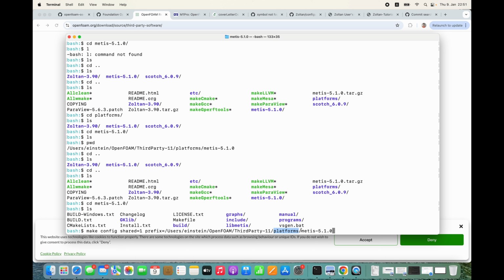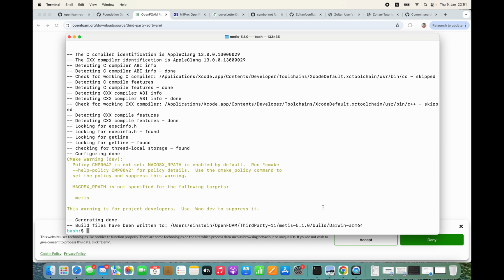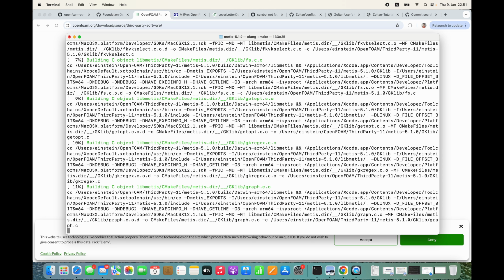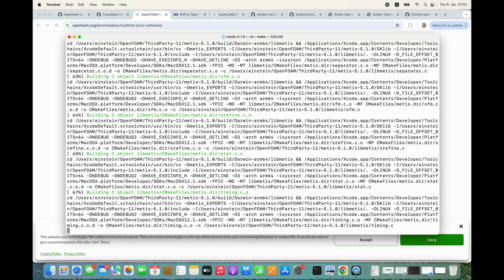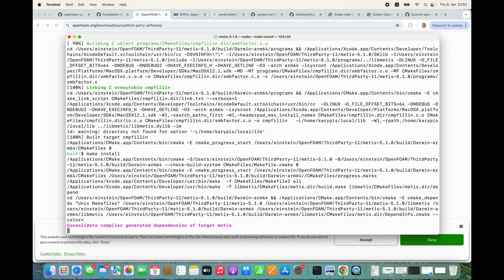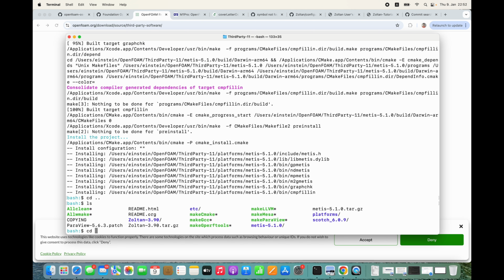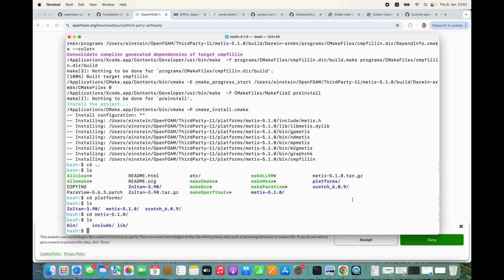It was in platforms and METIS. I hit the return key. It's going to do some stuff, and I'm going to say make. It's going to do some stuff. And then in the end, I'm going to say make install. Make install.